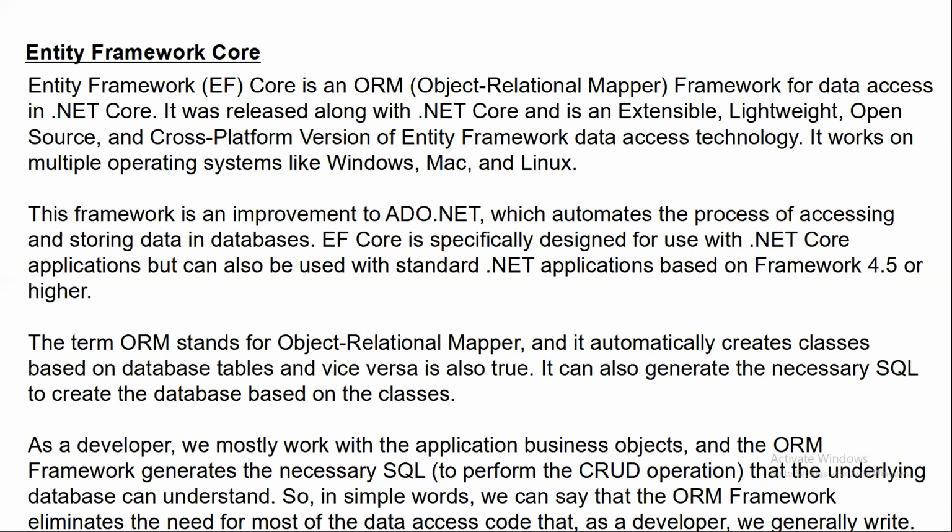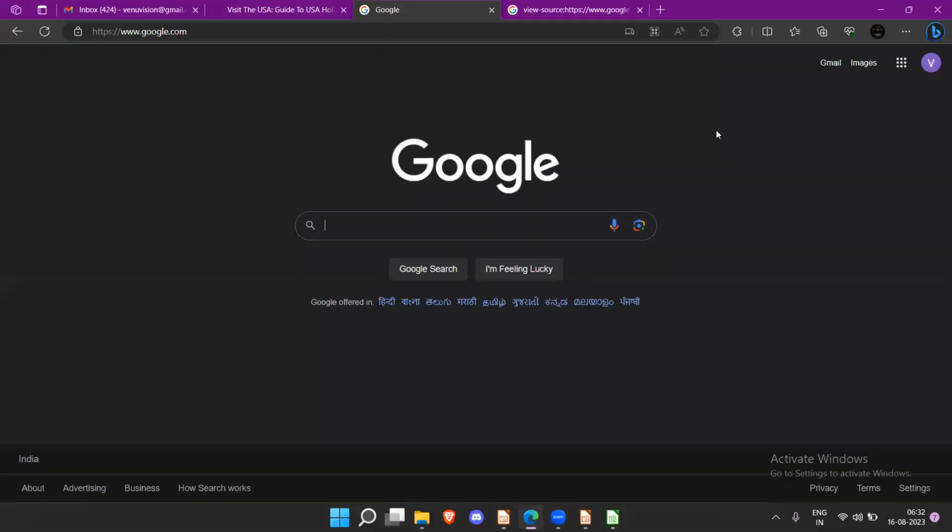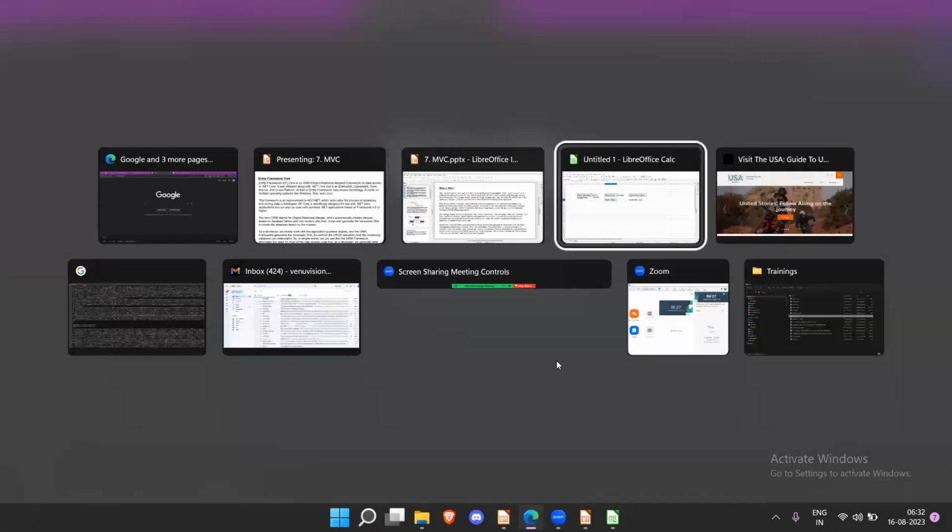So whenever you hit google.com here, you are getting this page back, right? So predominantly this logic is stored in the web server.